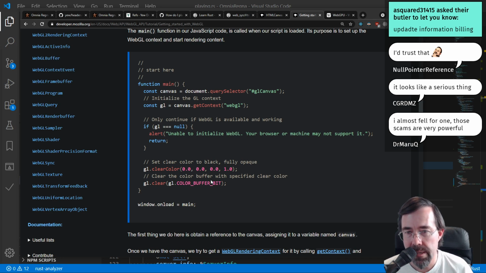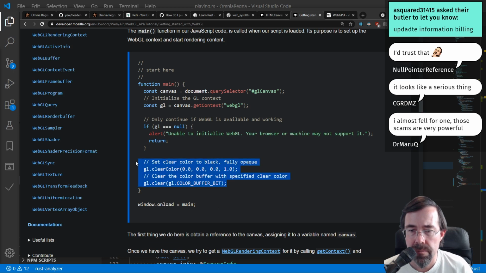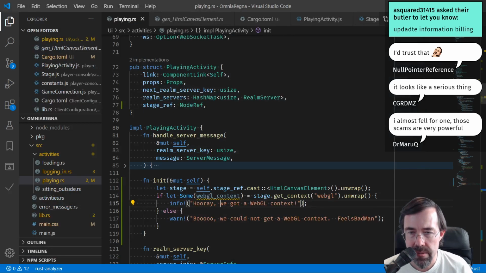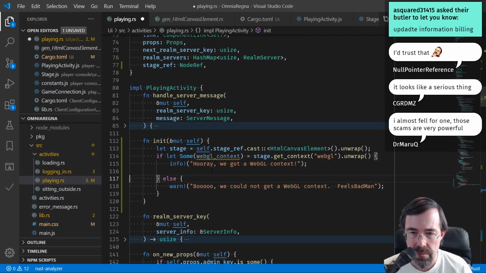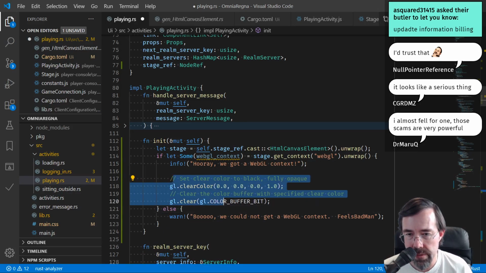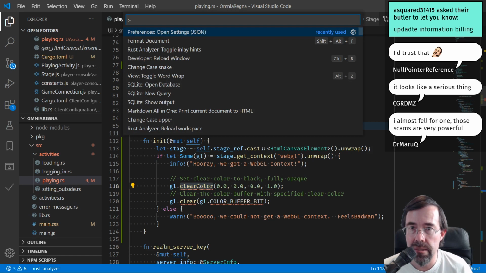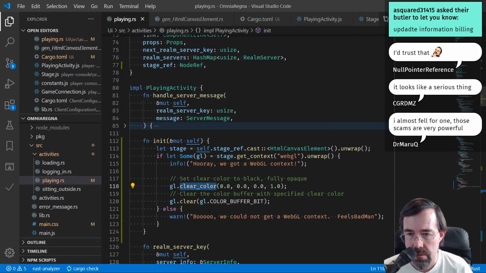Actually, this is great. I can just clear it to a nice pleasant color. I think that's what I'm going to do. So clear color, clear. I'll shamelessly steal this for a second. And I'm guessing this will probably only really work if I hold on to the context, right? So these, I'm guessing, are snake cased. They are not.